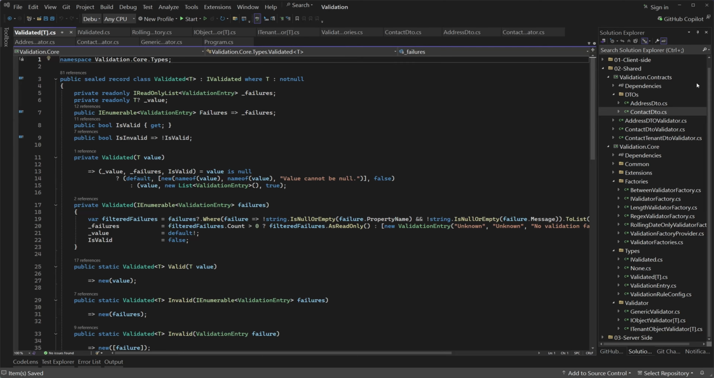Hi, and welcome back to another episode in the C# Practical Funciness series. Today's episode is part 2 and the final part of my experiment with the Validated of T applicative functor.